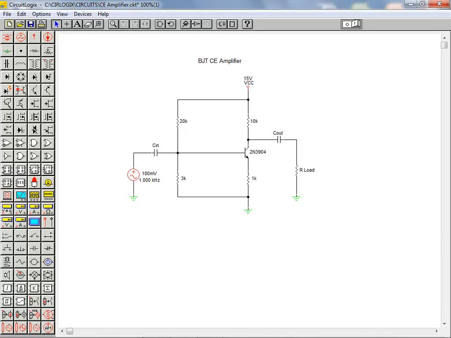The first thing we need to take care of is to change the simulation engine into analog mode. This is accomplished by clicking on the Mode Select button from the toolbar. Notice that the Mode Select icon is changed from a digital gate to an analog transistor.